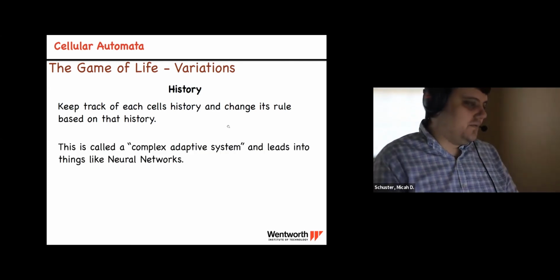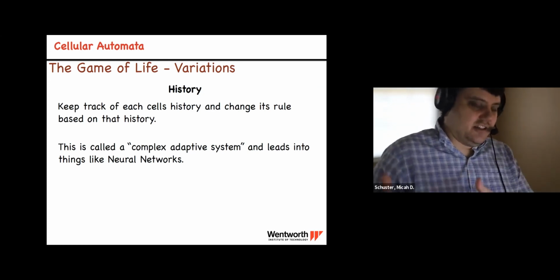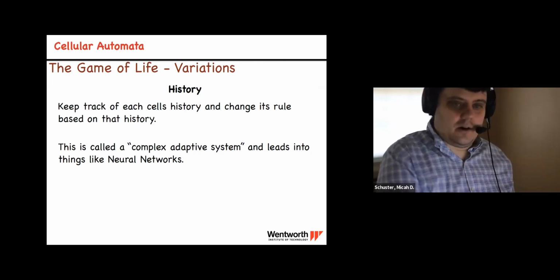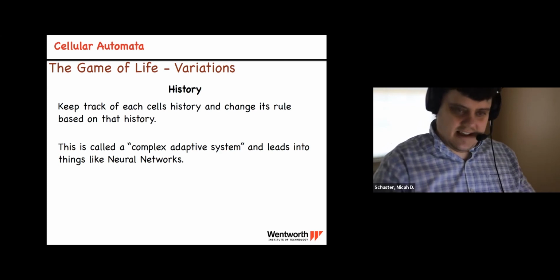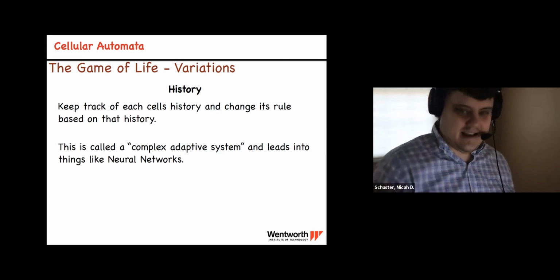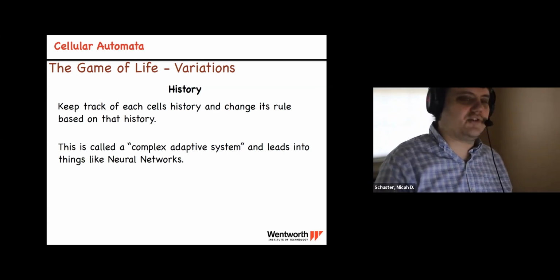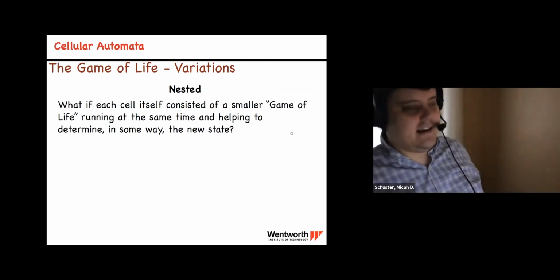This idea of sort of a complex adaptive system, which is what adding a history does, actually led to things like neural networks. This idea of keeping a history of what certain cells have done led to this neural network idea. So there is sort of history as well, sort of like computer science history that's rooted in some of this too. You could have a nested setup.